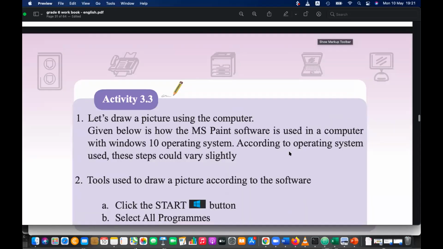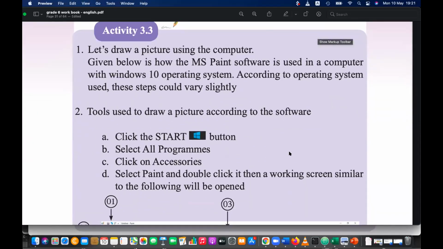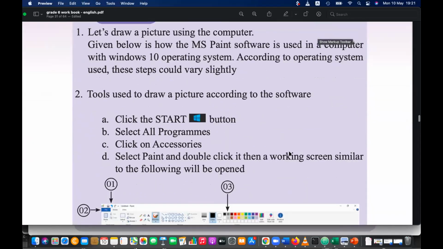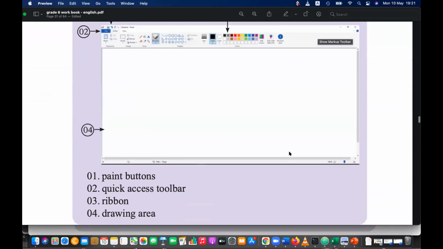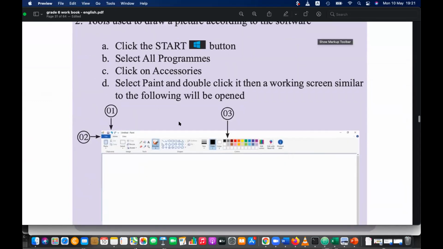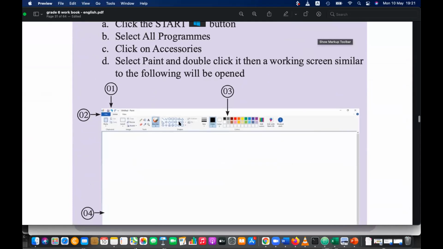Right, but not now here. So let's draw a picture using MS Paint. So this one actually we did. So here they have named the components. So I just want you to know these components.